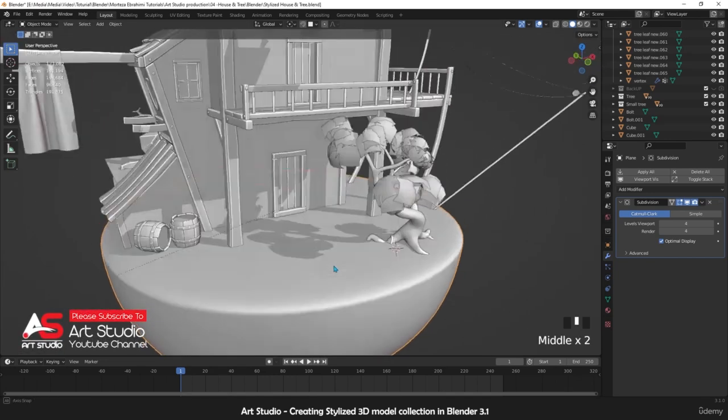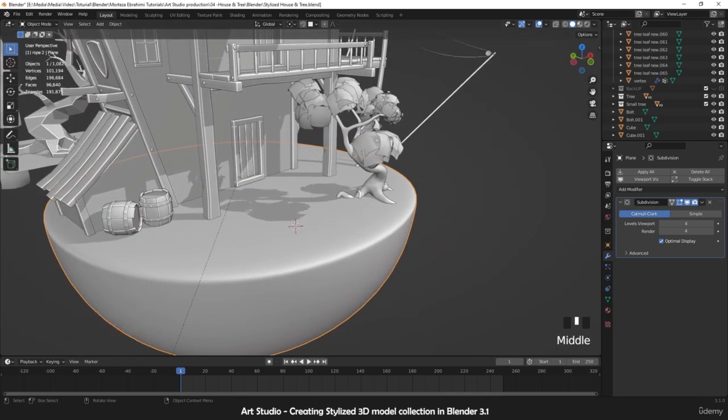Okay, and grass is really simple. I think we can do that in the next video. Okay, so see you there.